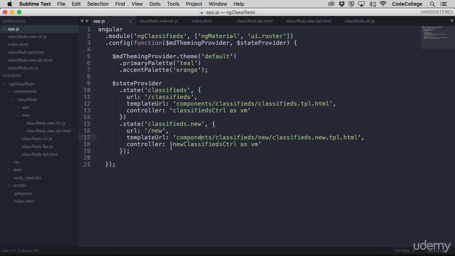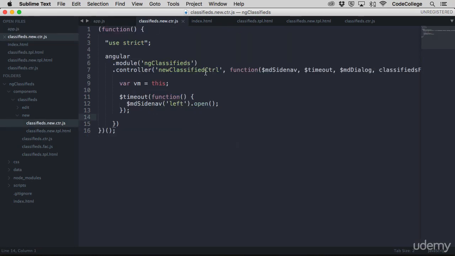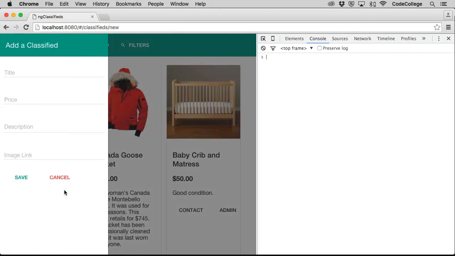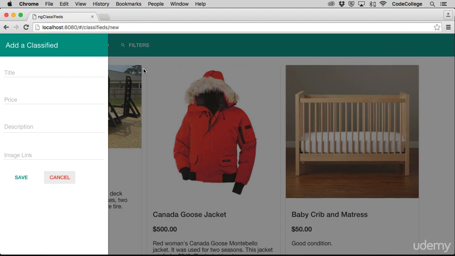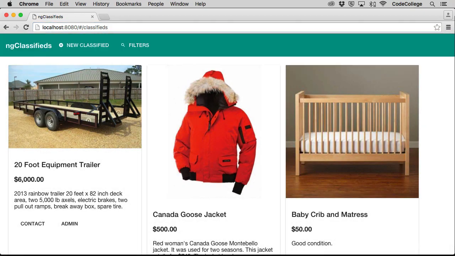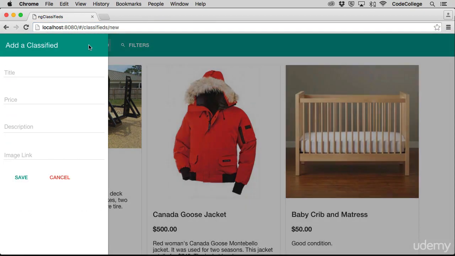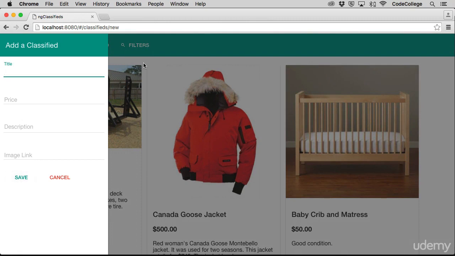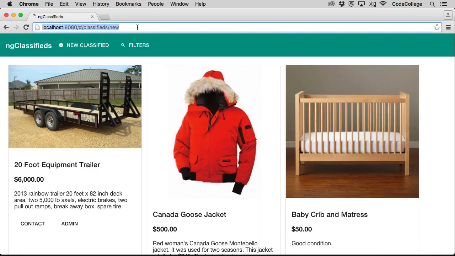So over here, we've got new classifieds controller. And I see, we're missing an S there. All right, so let's see if that's good now. We'll refresh. We don't have the error. And here is our sidebar. So let's just get out of there and let's try this from the top. We go to classified, we click new classified, and there's our sidebar. All right, cool. So now this is the first step along the way.